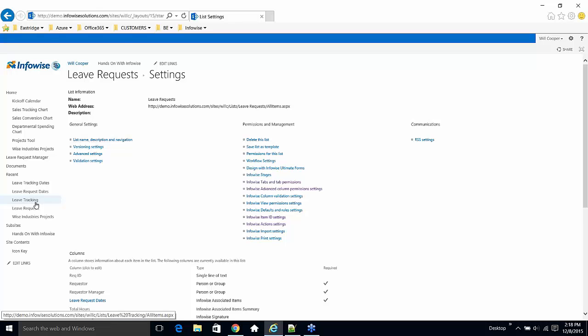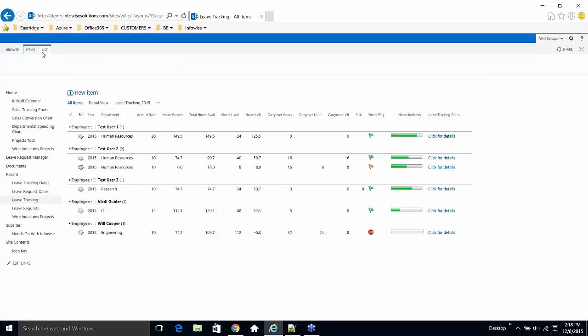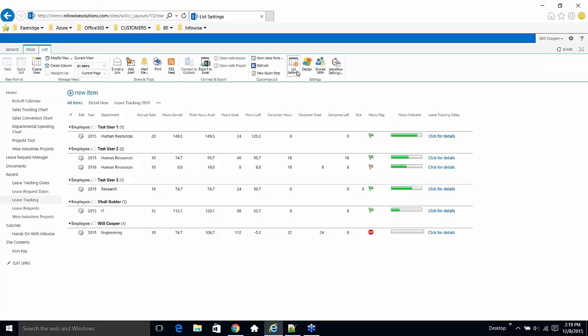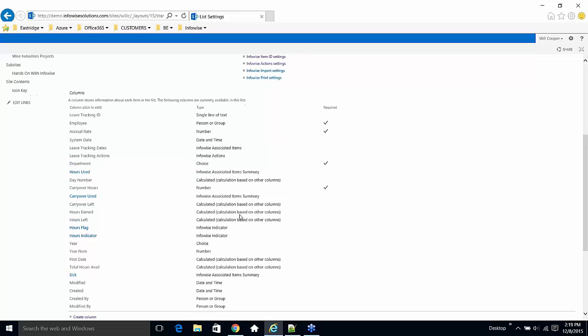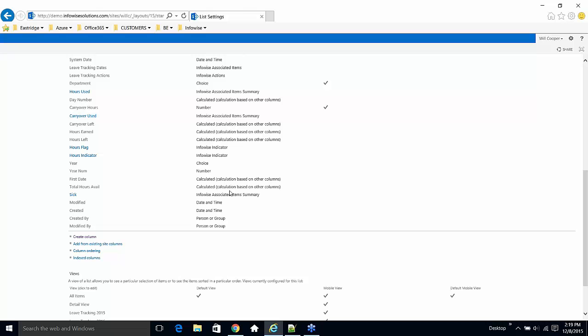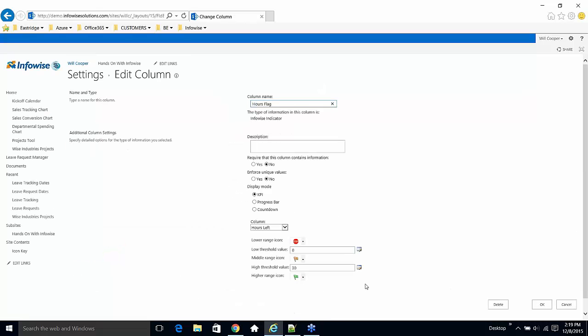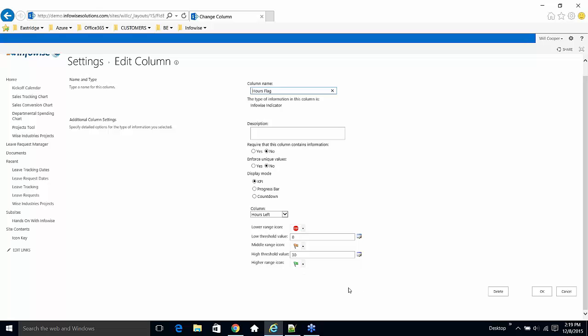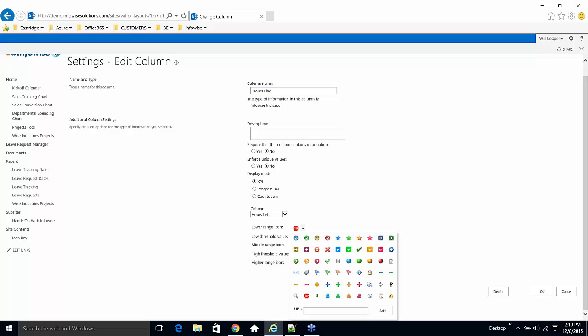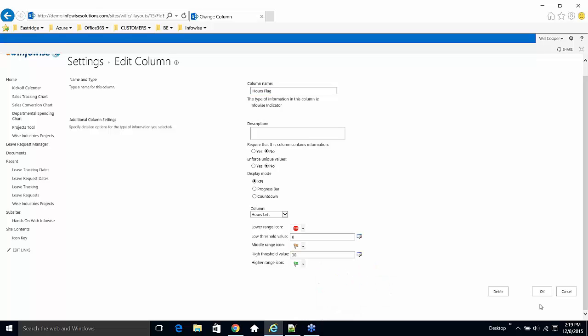So if I go into the leave tracking list, and again, all I have to do is go into the list settings, and then you can see some of these fields that I've set up. I'm looking at the field types on the side. So we have Infowise indicator, and when you do that, it lets you map things. I mentioned that we wanted to know when employees were running over on vacation, that type of thing. And so when I go in here, it gives me a selection of icons to pick from. So it's just a way to help things stand out a little bit.